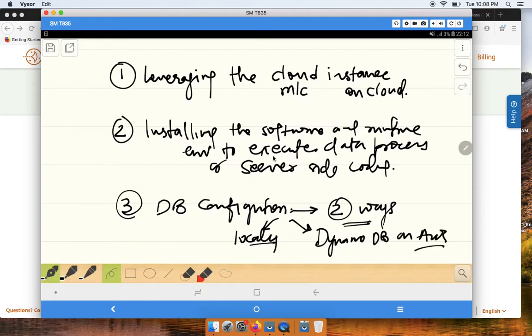Basically, it's your choice of what you want to do. But it's always good practice to go with a separate DB on the cloud. Okay, fine. So these are the steps if we use the normal cloud computing model to set up the backend for any mobile or web apps.